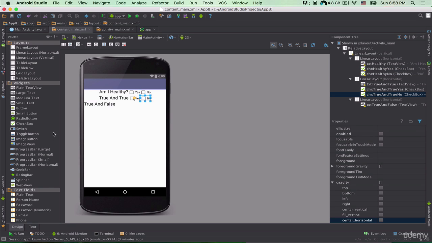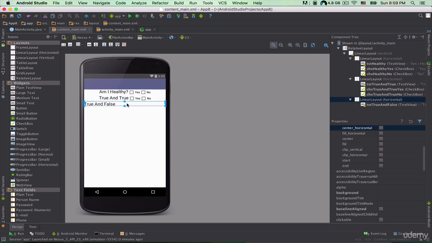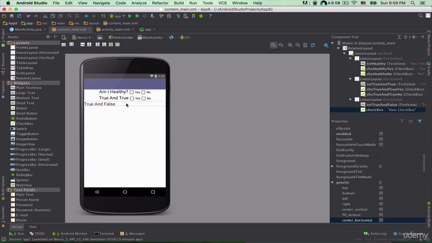So let's drag in two more checkboxes into this linear layout horizontal. So just click on this checkbox and then put it inside this linear layout horizontal here.